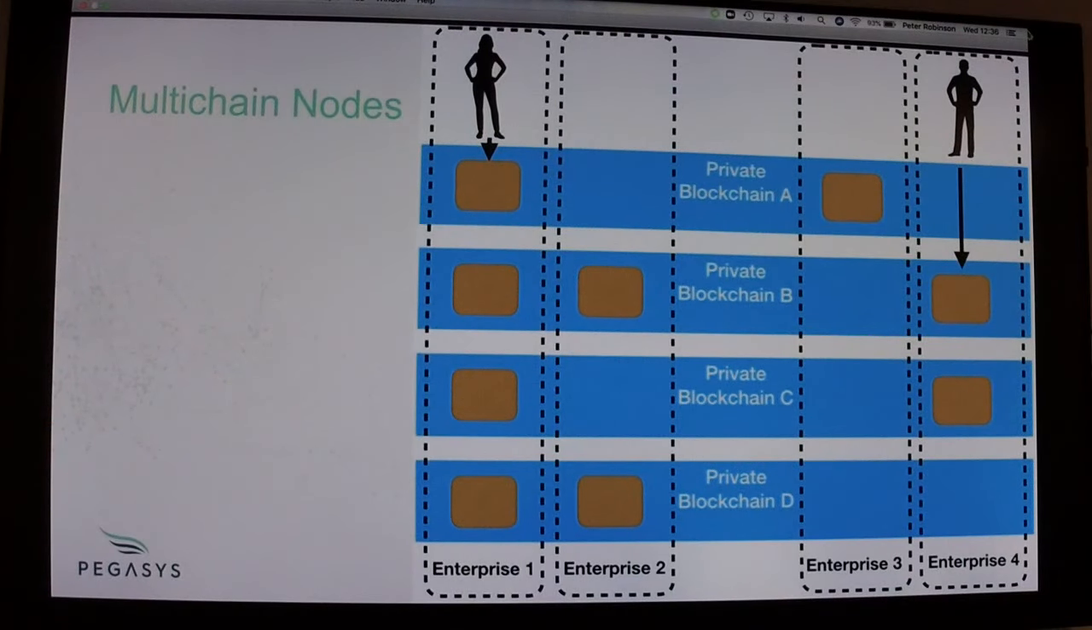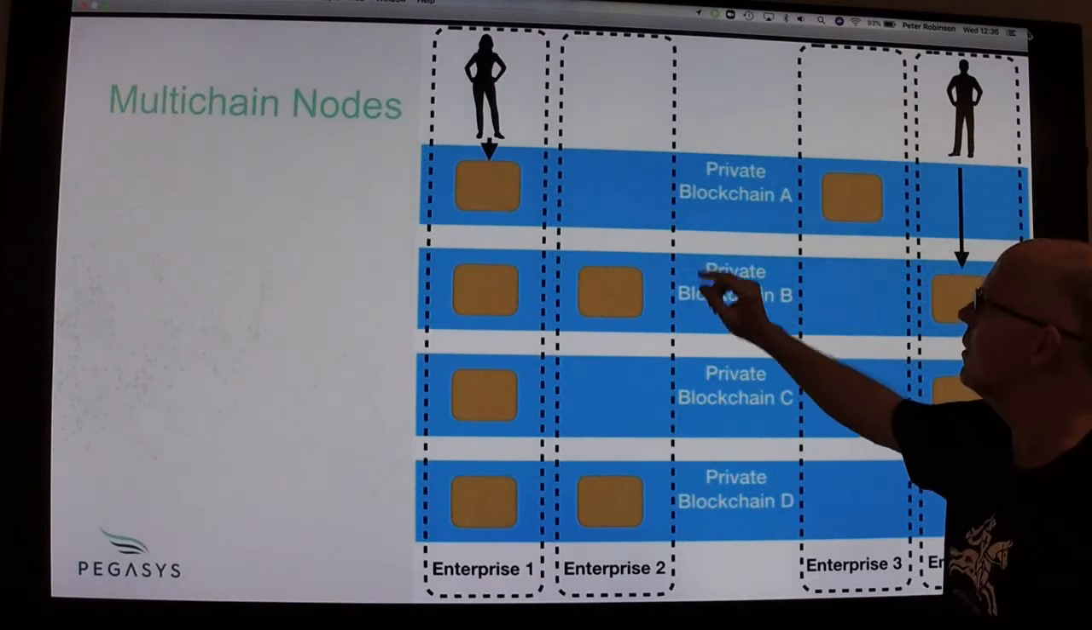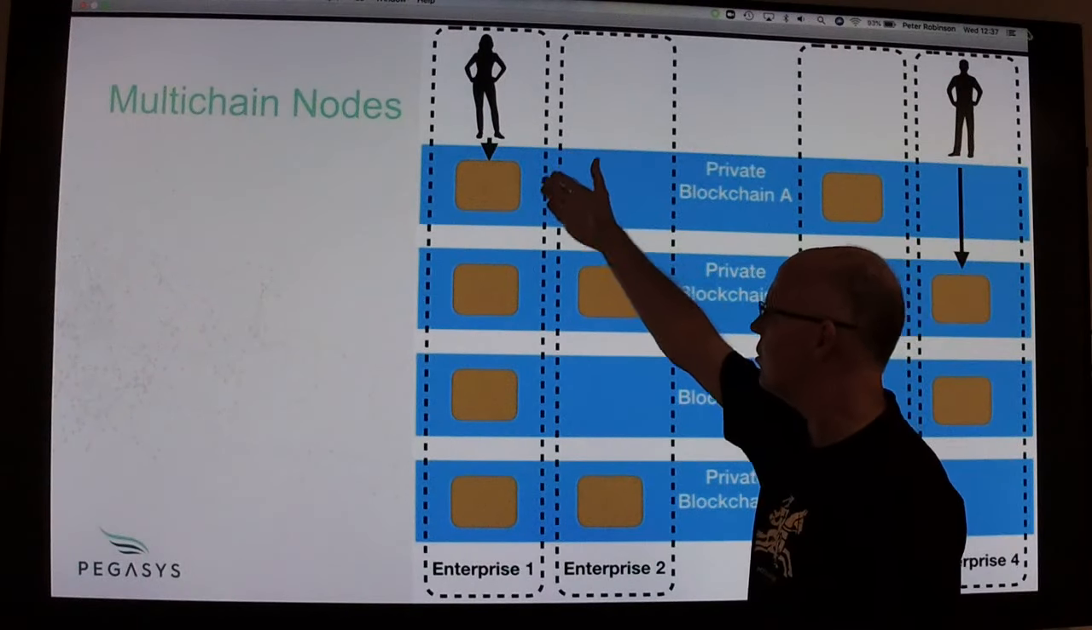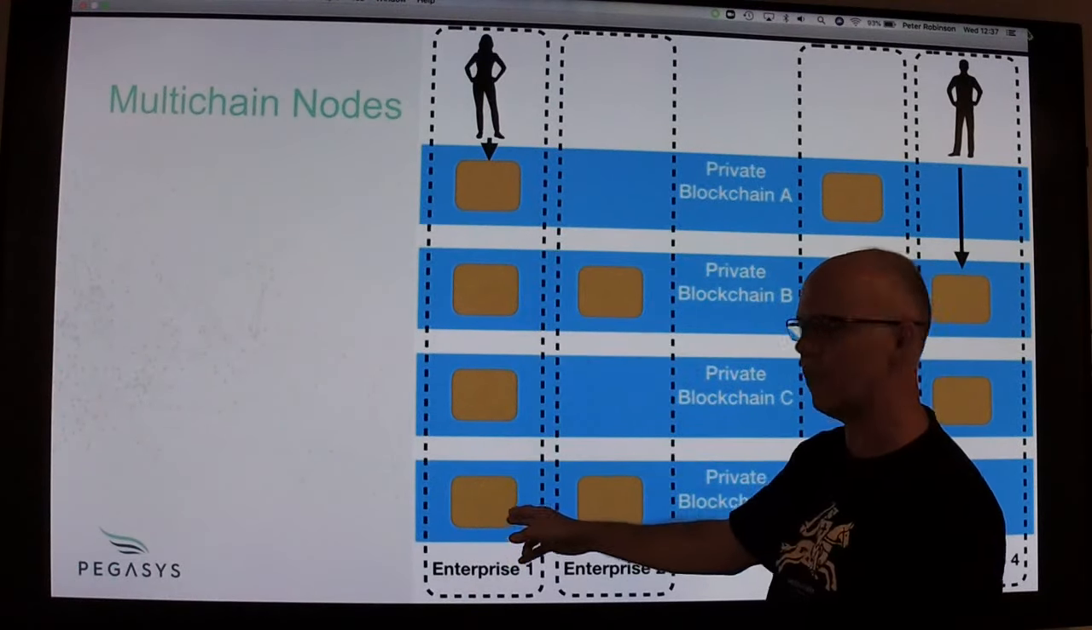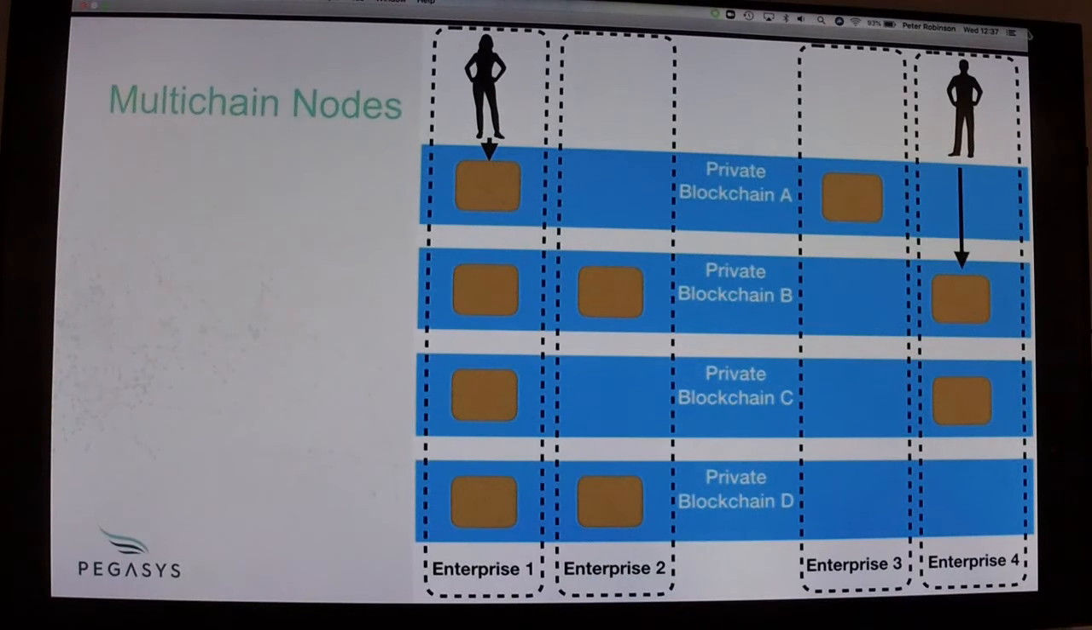So something to think about, with this whole scenario, is that enterprises might be across different blockchains. Across this way we've got blockchains, and down this way we've got companies. So, for instance, this lady here, this externally owned account, can do a transaction that goes across all of these blockchains. Whereas this bloke here, his company only has nodes on these two blockchains, and so his cross-chain transaction can only go across those two.